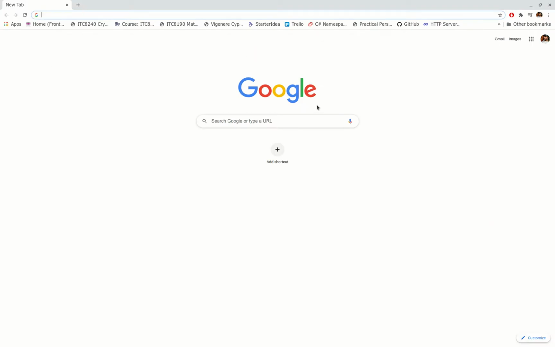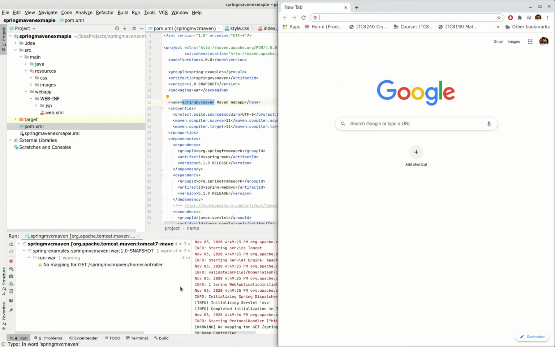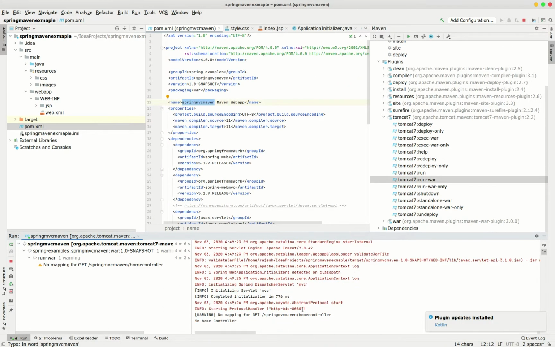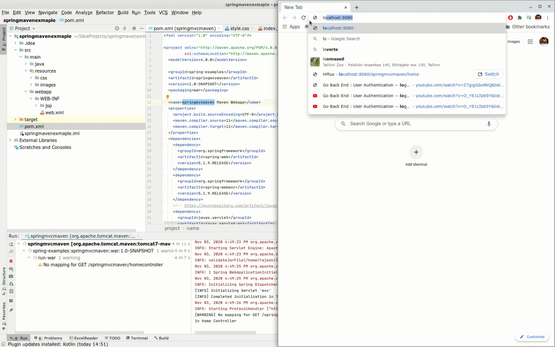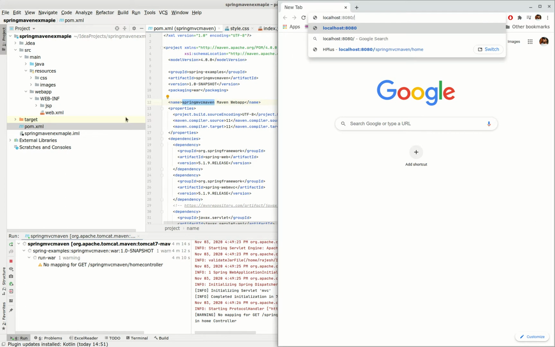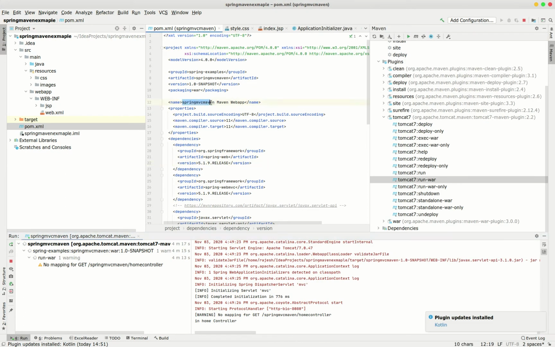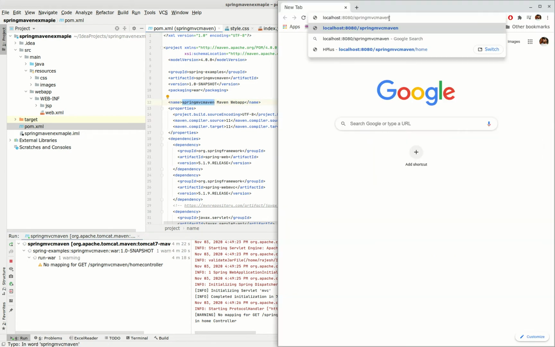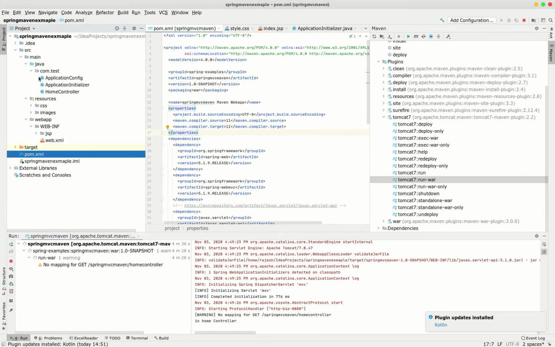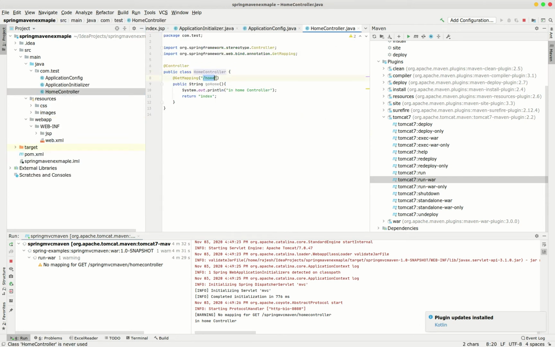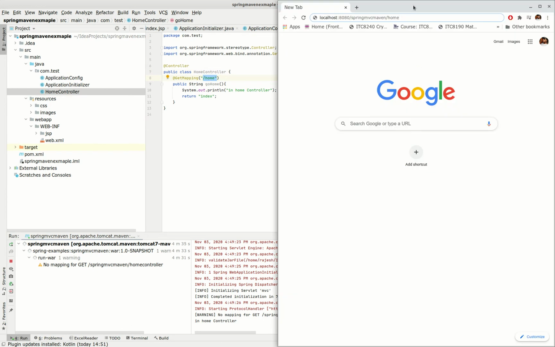I'm going to run this application on port number 8080. Open the browser, localhost 8080, and then the application name, which is in the pom.xml. And then give the controller that you want to display. So I'm going to display the controller called /home, because that is the only controller that I have till now.